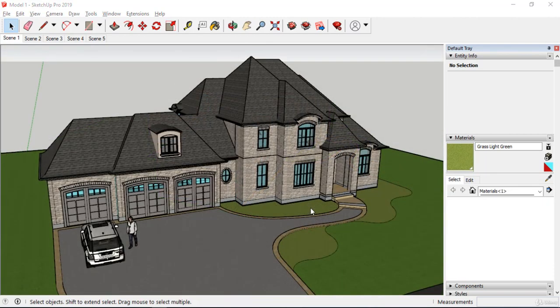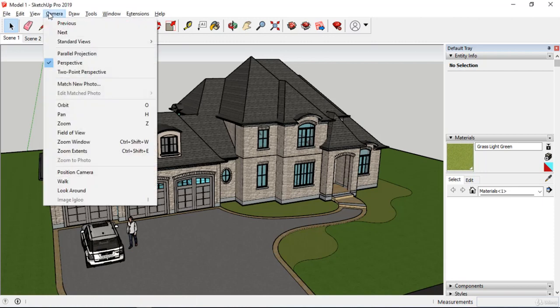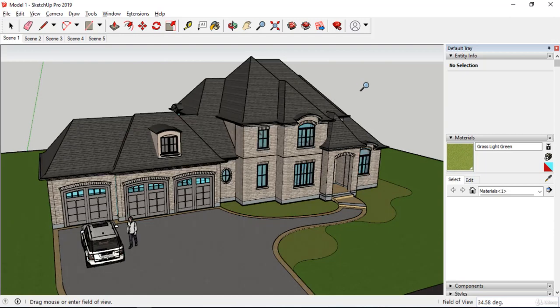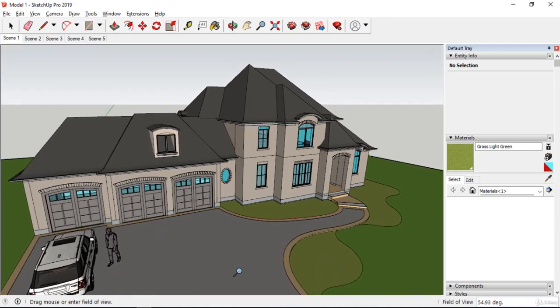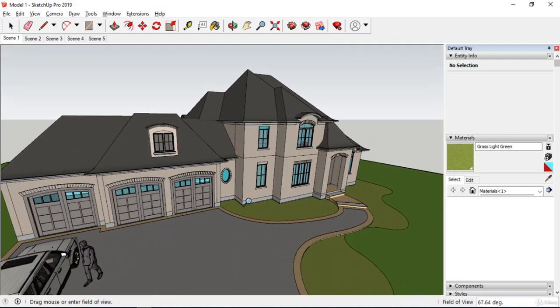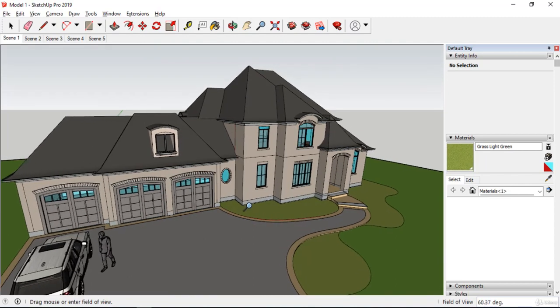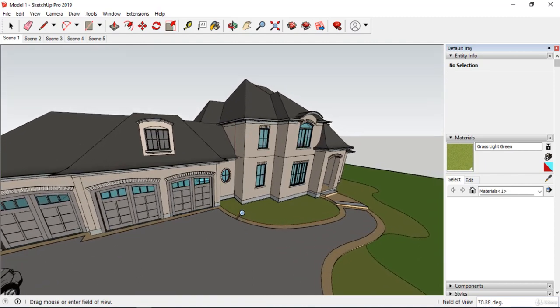In addition to these tools, I want to discuss a couple more tools that we have under navigation. So if we go to the camera, we have field of view, zoom window, and zoom extent. If we click on field of view, there is a cursor like a lens. This is the real zoom that we can see if we drag it by clicking the left mouse button. Look how it changes the field of view.